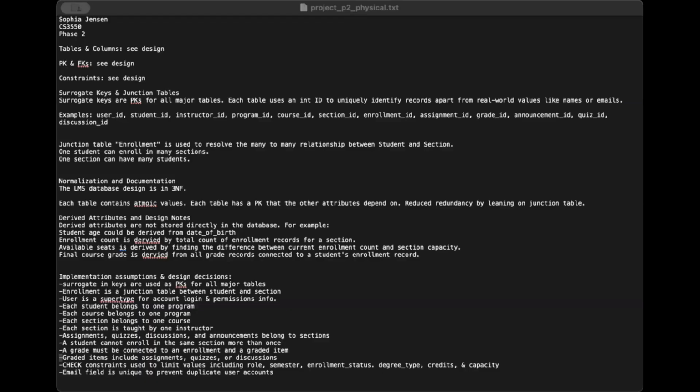For phase 2, I took the logical design from phase 1 and turned it into a physical database design. I decided to use integer surrogate keys for the main tables, so each record has its own ID, rather than using something like a name or email as its primary key. Enrollment remains the junction table between student and section to resolve that many-to-many relationship. I also designed the database to be in third normal form to reduce redundancy. Values that can be calculated, like enrollment count, available seats, and final course grade, aren't stored directly and can instead be derived from the existing data.